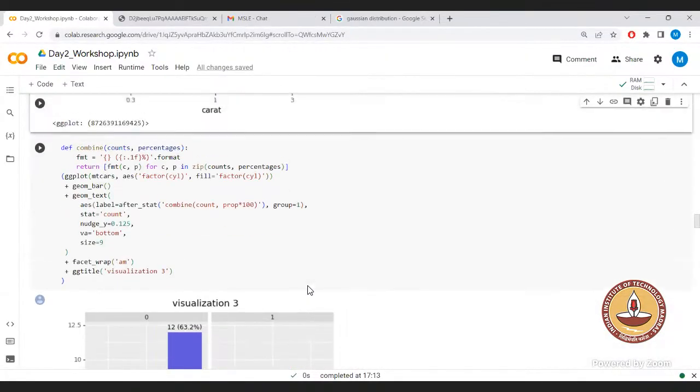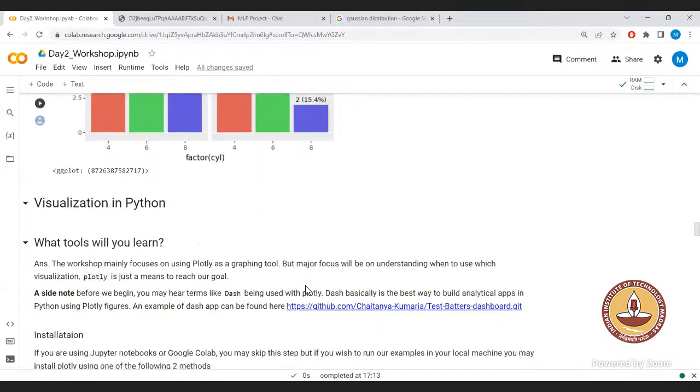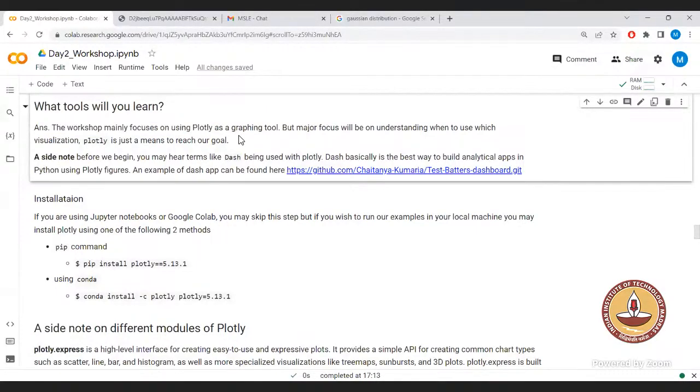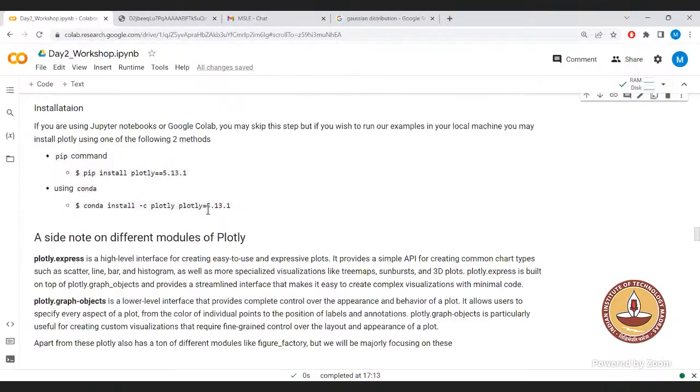Okay, now I'm using some bar charts. This workshop mainly focuses on using Plotly as a graphic tool, but the major focus will be on understanding when to use which visualization. Plotly is just a means to reach our goals. This is the most important line I would say. Every library in Python will help you reach your goal, but here you're using Plot9 and another library, Plotly, which is next, I guess.